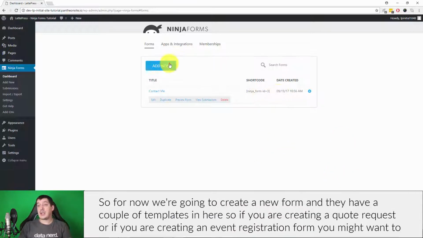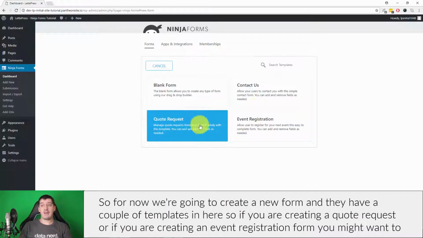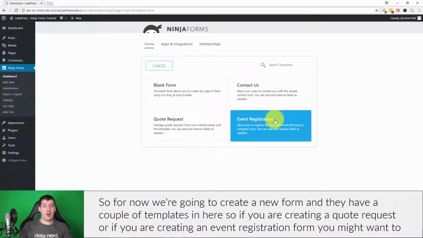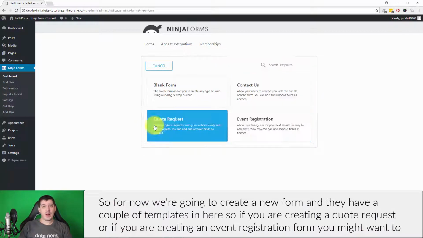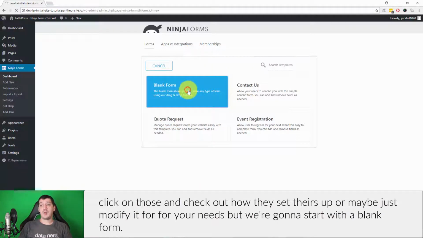So for now, we're going to create a new form, and they have a couple of templates in here. So if you're creating a quote request, or if you are creating an event registration form, you might want to click on those and check out how they set theirs up, or maybe just modify it for your needs. But we're going to start with a blank form.